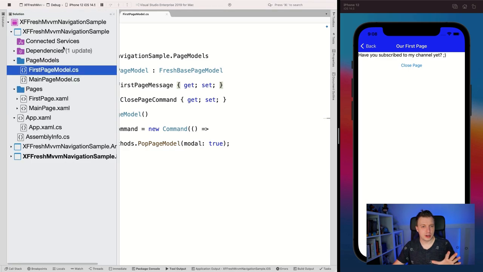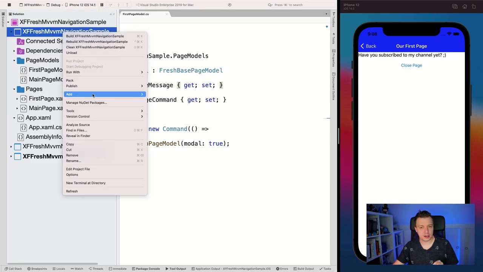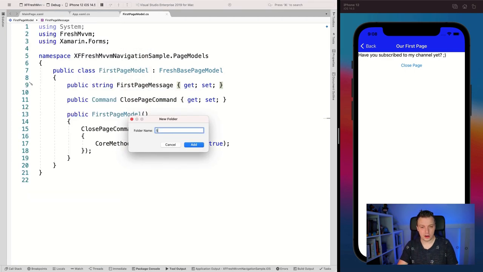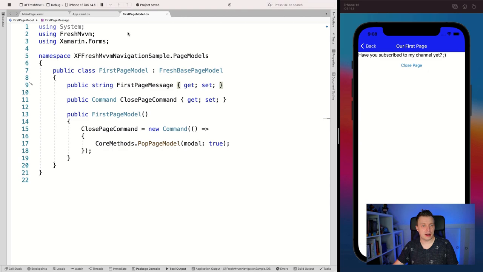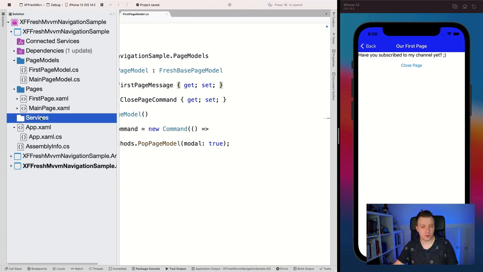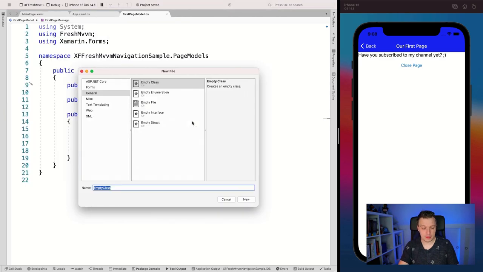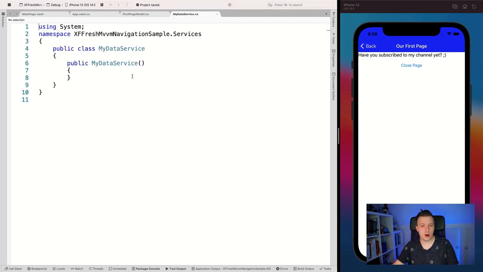I'm going to right click on the shared project and add a new folder. This is not at all required, but just to keep a little bit of structure in your project. I'm going to name this Services. Now we have this folder Services, and in that folder I'm going to add a new class and name it MyDataService, so it provides me with some data. New, there we go. And now I have the MyDataService.